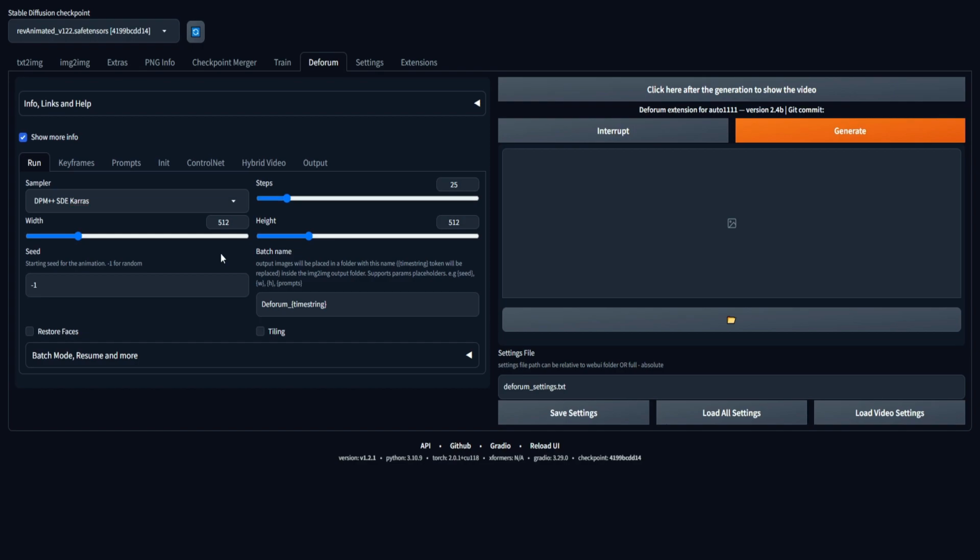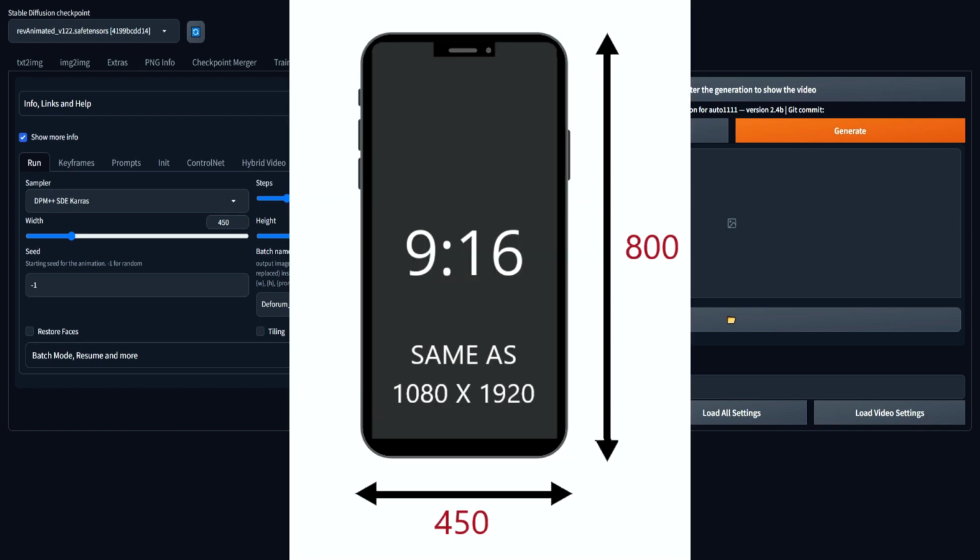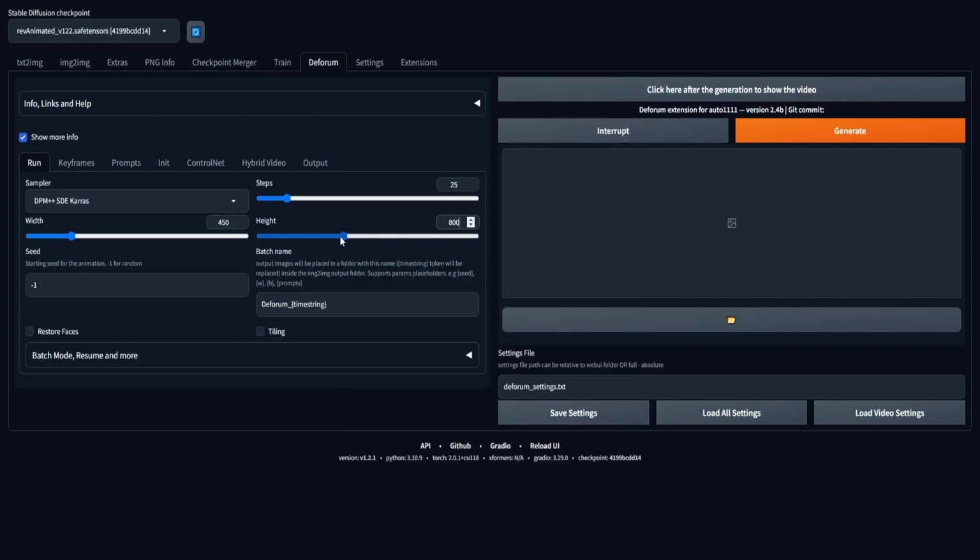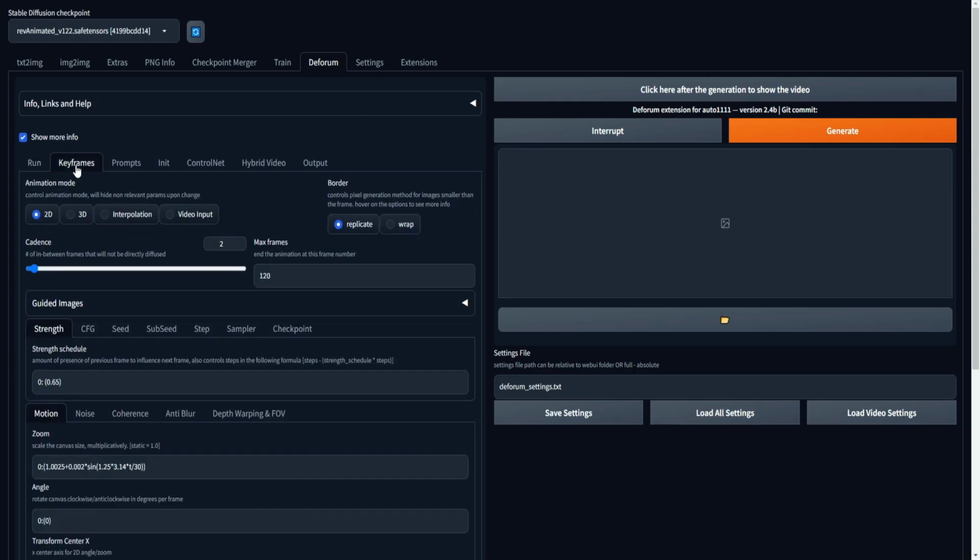Next, we're going to set the size of the animation, and I usually use 450 by 800. This will have a ratio that is fitted for a phone, and of course, I'm making it rather small because with higher resolutions, it's going to take a lot of time to finish my animation, and if you have a weaker GPU, it can also crash and not work. Next, we're going to open the keyframe tab. Over here in the animation mode, we're going to select 3D. Border, we're going to set to wrap.